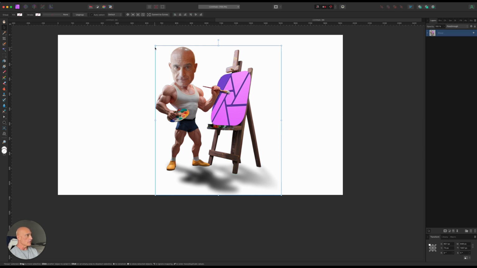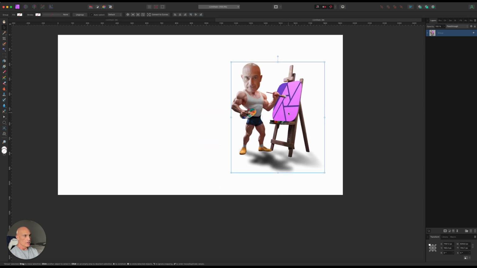And then what we can do is we can resize it. We can crop things down, put it anywhere you want. And there you go. I mean, it's as simple as finding an image that works for you.